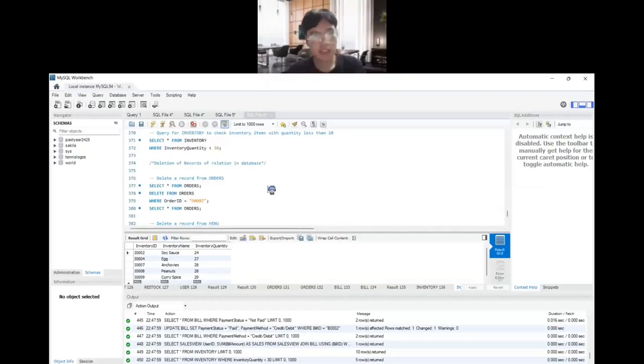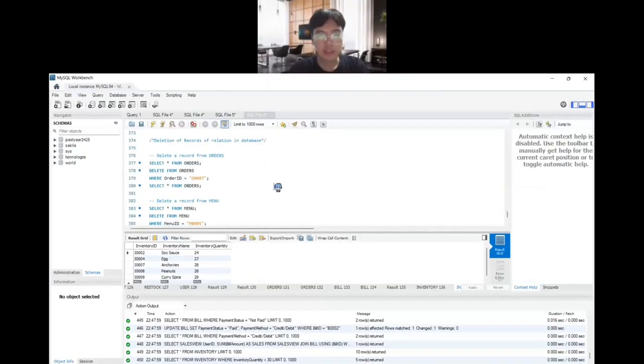In our database system, we will have delete for 3 relations, which are orders, menu, and inventory. Also, in our relational schema, we have put delete on cascade for most of the foreign keys. That means for orders, if I delete one specific order, it will also delete the records that point to that order.